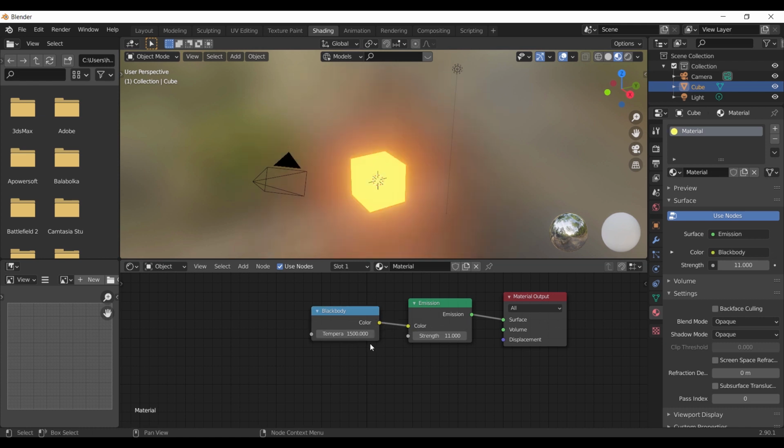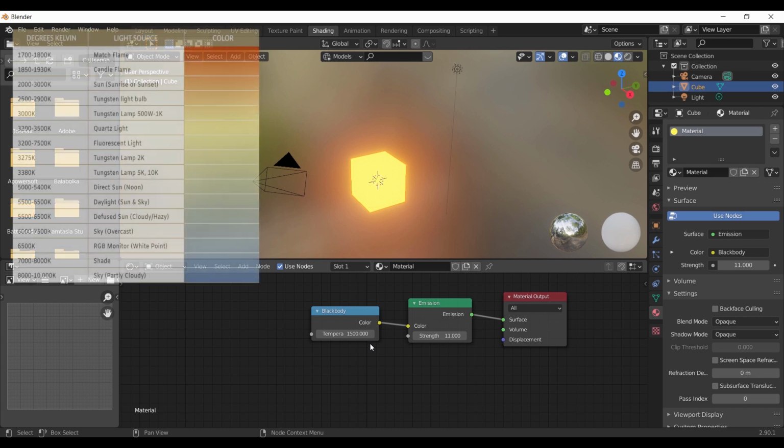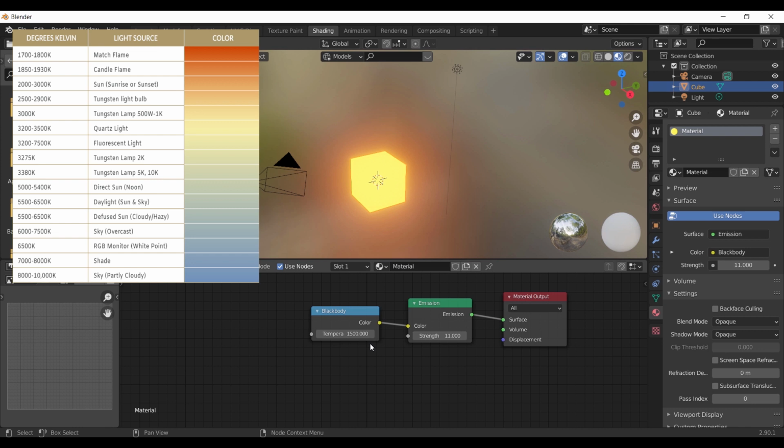Now once you connect it to the emission node, you notice the color becomes yellow. That's because the default temperature is 1500. In this image you can see the numbers in Kelvin and the color related to it. So with those accurate values, you can make it like a studio light, a daylight, or a sky blue color. It's much easier this way to assign the accurate light to your scene.